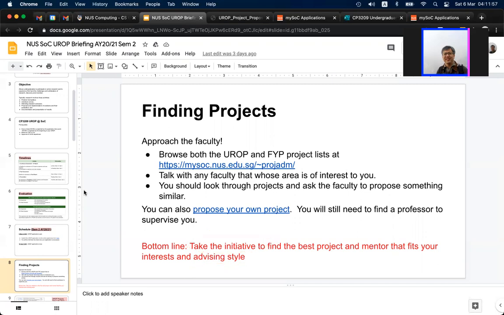Also, because UROP is an 8 MC module, it's worth 2 normal courses. It's not a small chunk of MCs. So it's very important that you do a little bit of window shopping, in the sense that you interview with several different professors, try out different projects, and then decide. Don't settle for the first project that strikes your fancy and then, after meeting that professor, decide to take it. It's usually a good idea to interview with at least 2 or 3 or even 5 professors. It's a big part of your commitment in SOC to take a UROP, so make it worth your while. Make the match between supervisor and yourself a good one.